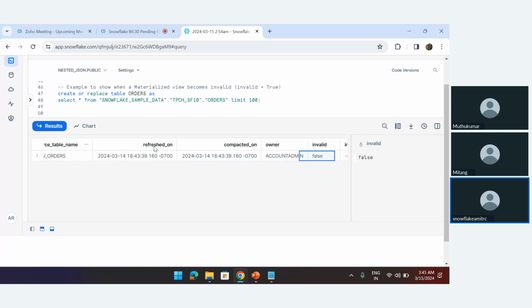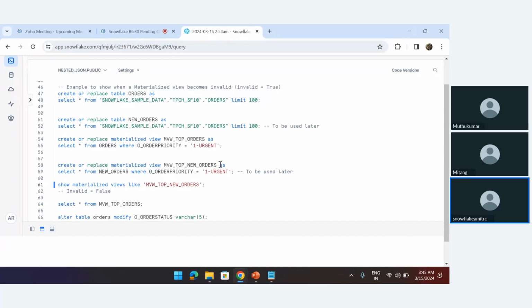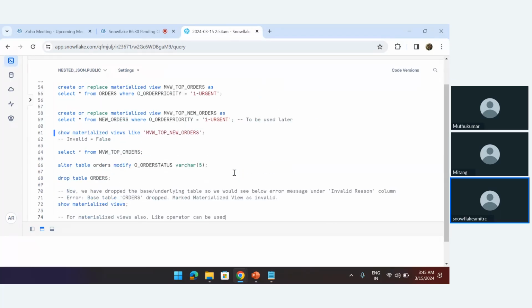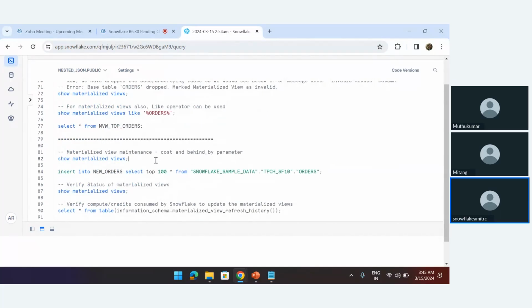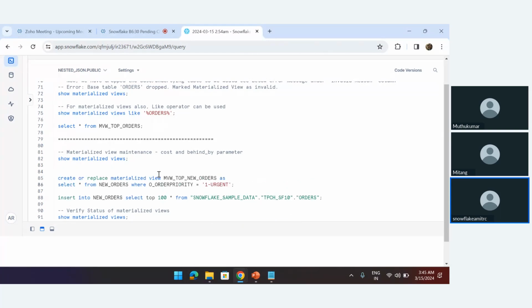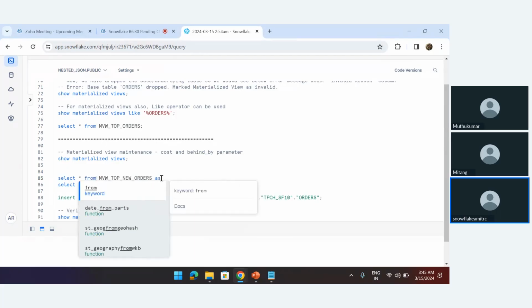So if there is no change on the base table, then the behind by column is 0 second. If you see any value here, you have to understand the base table got modified. For an example, let's say this is the new orders, this is the view I created. Now let me copy this statement and come down. And here I will write this one. So let me write here like select star from.